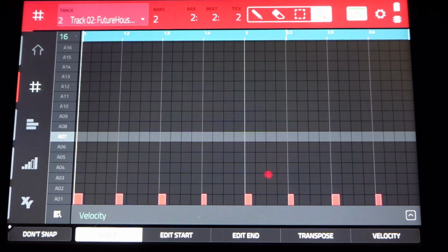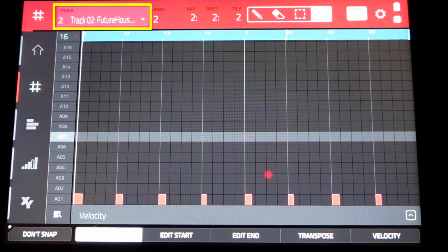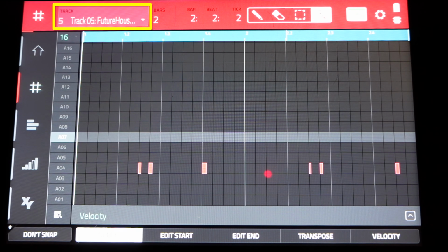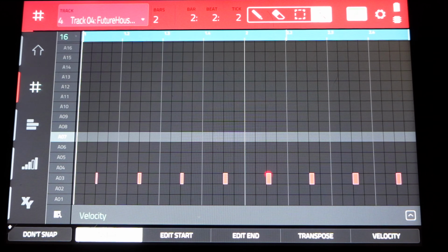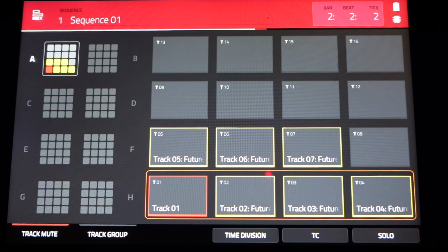We can see here, okay, this assigned the kick to its own track. Let's come up here and then switch. This assigned the clap, the hi-hats, the other hi-hats, the other clap, and then the other snare. So right there, if we go into our mute, now we can see that all of those individual sounds have their own track. This makes it very easy for sequencing.